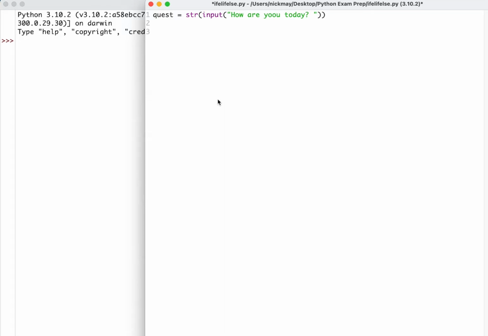Now I'm going to give them some options, and this is where our if else comes in. If they answer the question and they say exactly the word good, then I want something to happen. So if they say the word good, I'm going to print, that's good to hear. Okay, so if they say they're good, then we're going to say that's good. So that's a simple if statement.